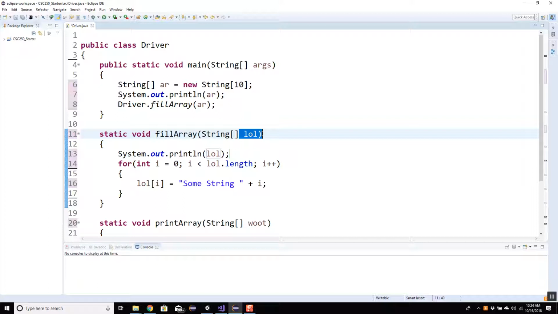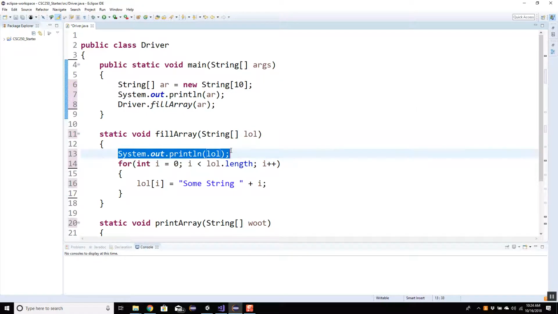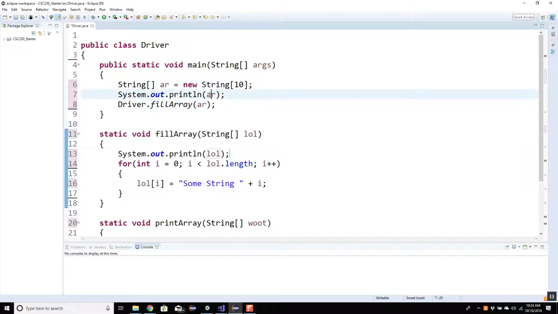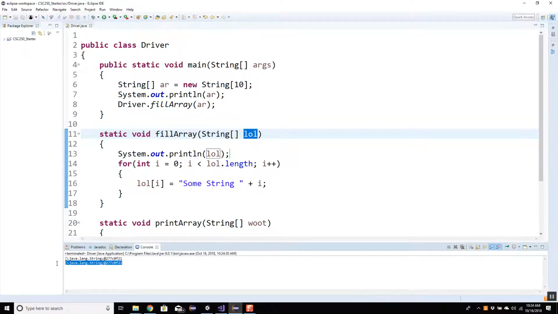Make sense? All right. So we'll see that the value of AR, which is a memory address here, will be the same as the value of LOL, which is a memory address here, because AR is what was passed into LOL in this particular call. Go ahead and run that. Might be a little tiny text, but I promise you they're the same memory address.